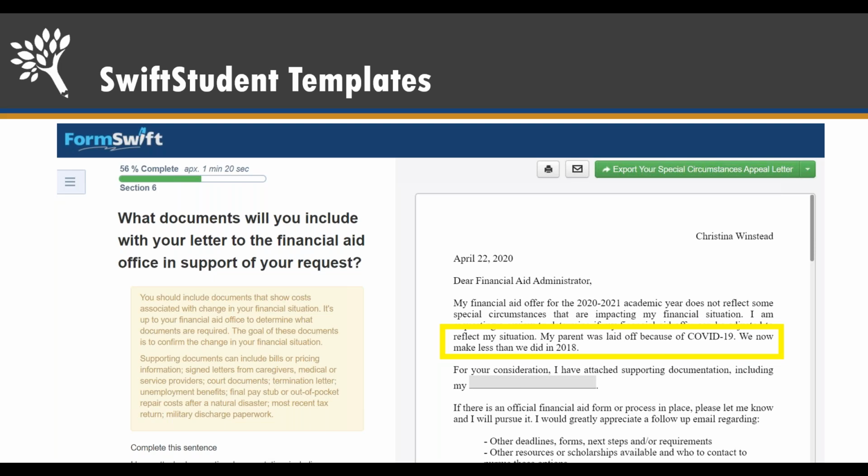An important piece about supporting documentation is that when you send something to the financial aid office, they're going to keep those documents and typically not return them to you. So please don't send official original documents. You can send copies of those documents because you're going to want to keep and retain those original documents.